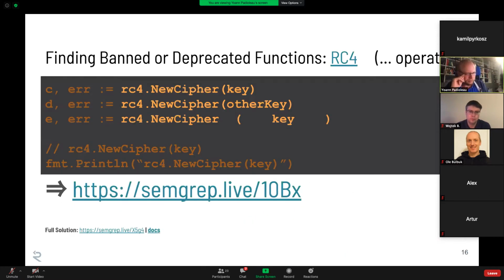And so here is a quiz. How would you find and ban a deprecated function? That's just the use of the RC4 model. And so here you have some example code: do RC4 cipher with a key, another key. And so you would like to write a rule to prevent this code in your code base.